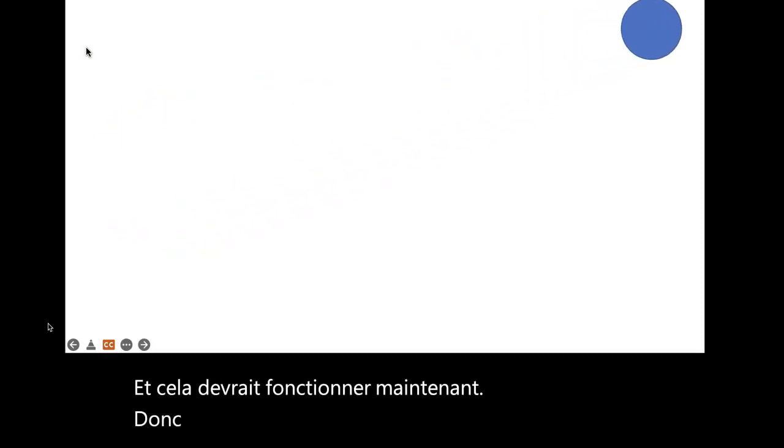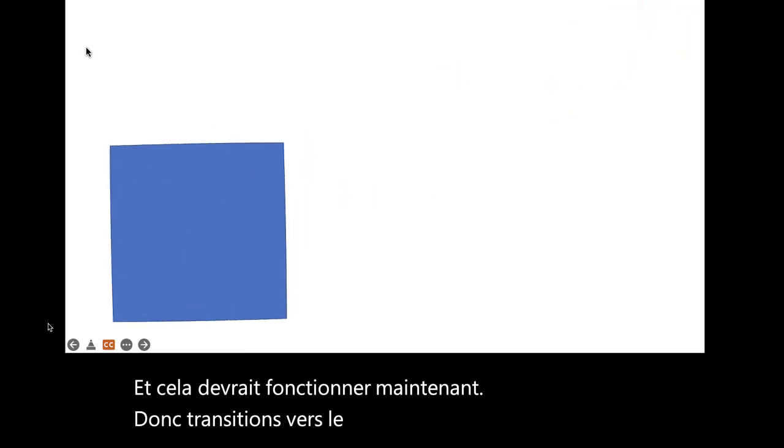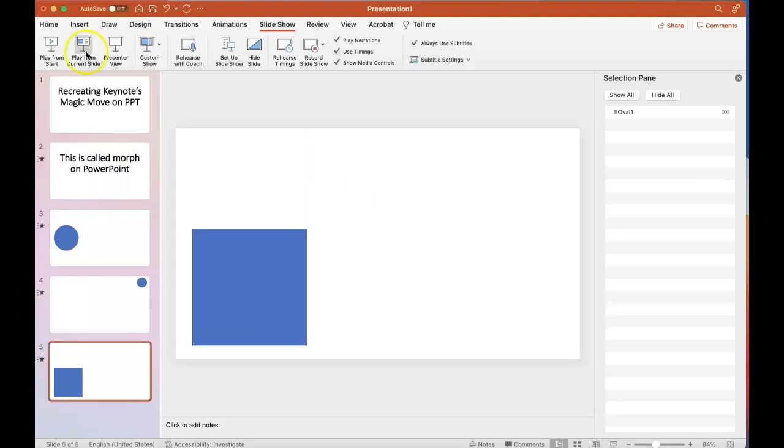It transitions to the small one and then transitions over to the square. There you have it. How to add the Morph transition to either text or shapes in your slideshow.